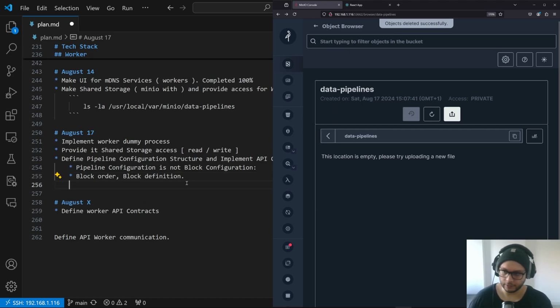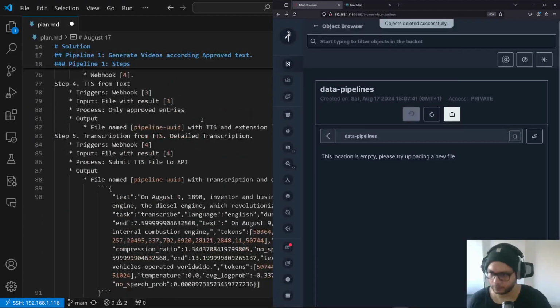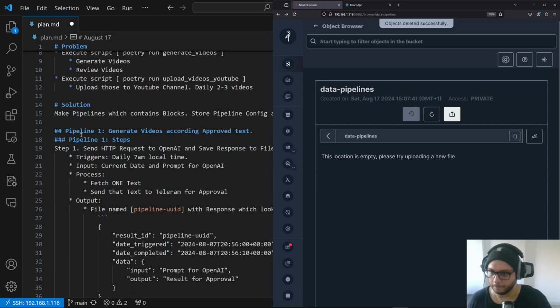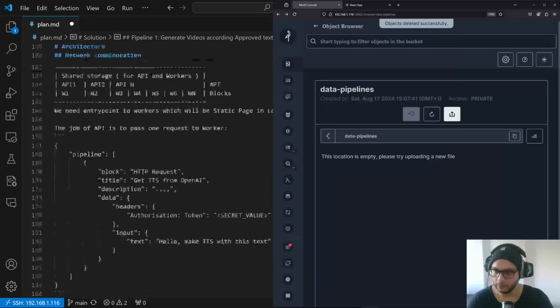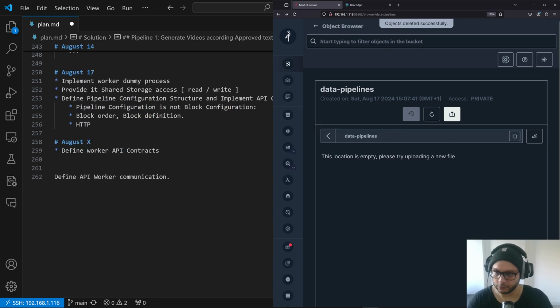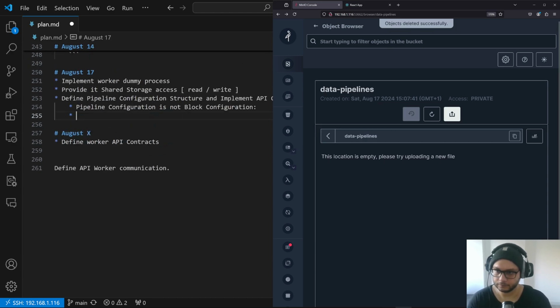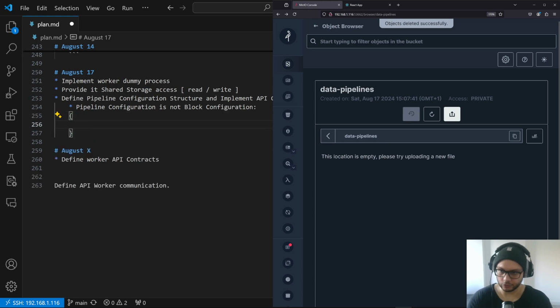So in my particular case, it will sound like we have an HTTP block. By the way, I have already defined that somewhere on top. Yeah, steps: send HTTP request to OpenAI and save response to file. That is important. So it will be the first block. Maybe I'll create it as JSON in order to have some structure to copy paste later.